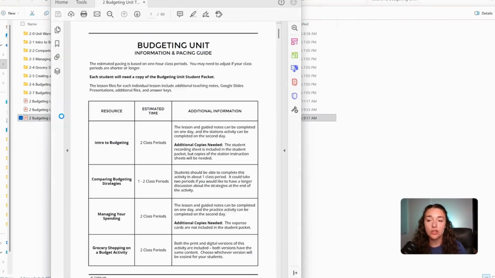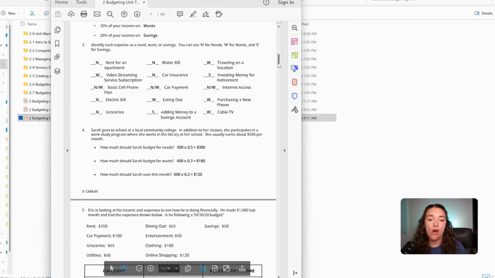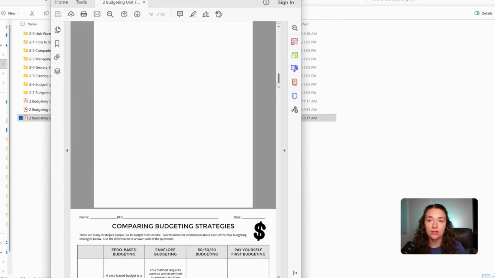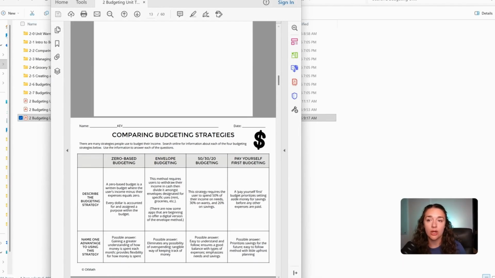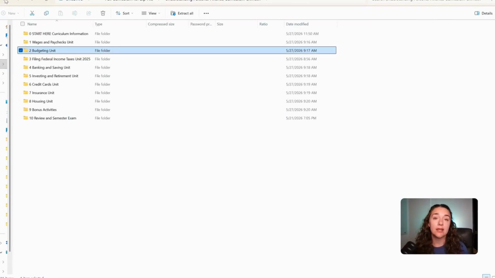And also the teacher packet is the same. You can print out this teacher packet, and it has all of the instruction sheets, answer keys, all of the teacher files that you would need all in one packet that you can just print at the beginning of the unit, and then it's ready to go. Okay, so that is what you'll find in a unit folder.